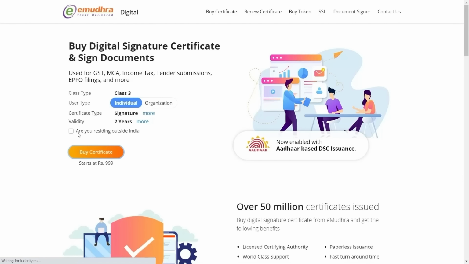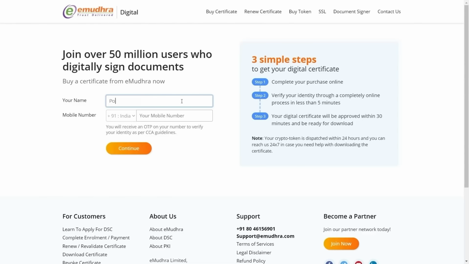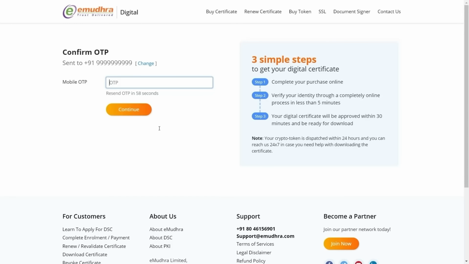If you are a foreign resident, click on the option, "Are you residing outside India?" and fill in the required details. If not, click on Buy Certificates. Now you will be directed to the next page where you need to fill in your name and mobile number. Click on Continue. You will be directed to the next page where you need to enter the OTP received on the registered mobile number. Click on Continue to proceed.